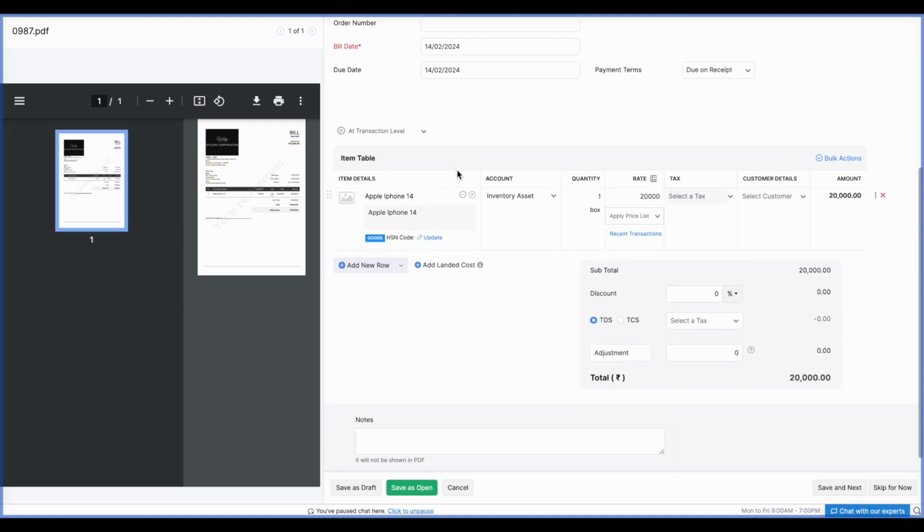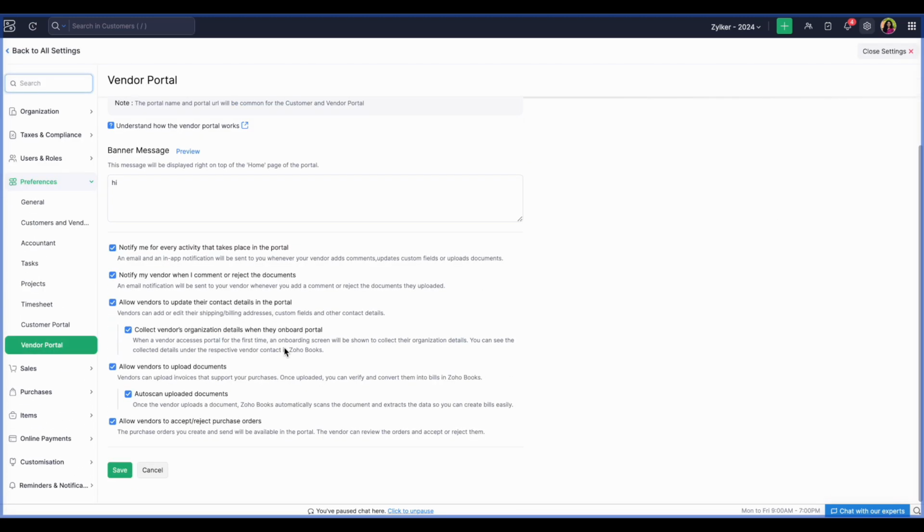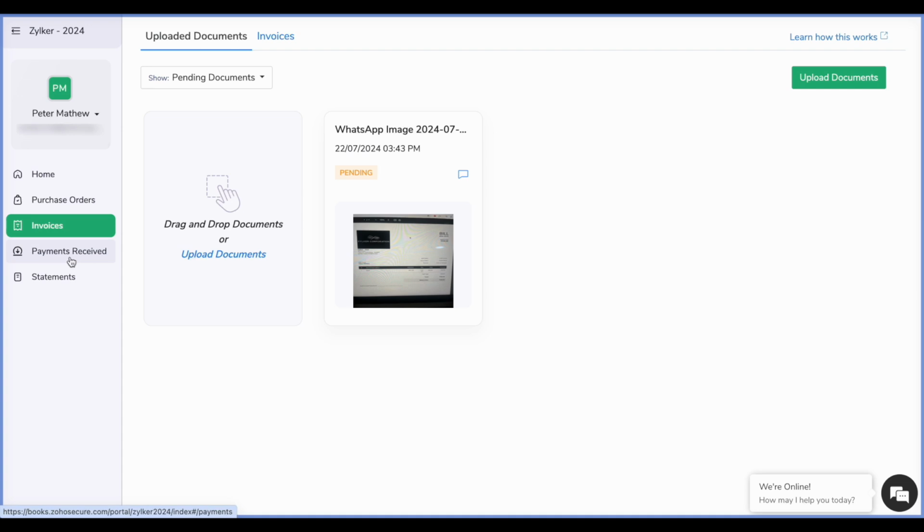This will help you avoid any possibility of manual errors, right? So to restrict this, you can make sure you use this auto scan feature. For this to be enabled in your organization, you will have to enable settings under the vendor portal settings, that is, you can enable auto scan uploaded documents under the allow vendors to upload documents section in these settings. With a few clicks, you will be able to create the bill directly in your organization. So this is about the invoices module.